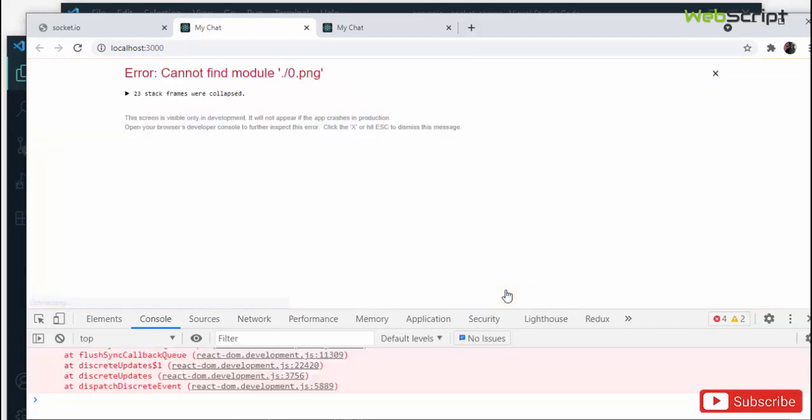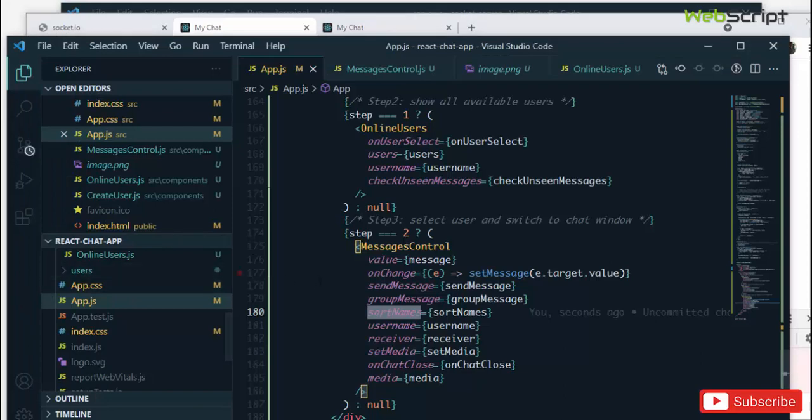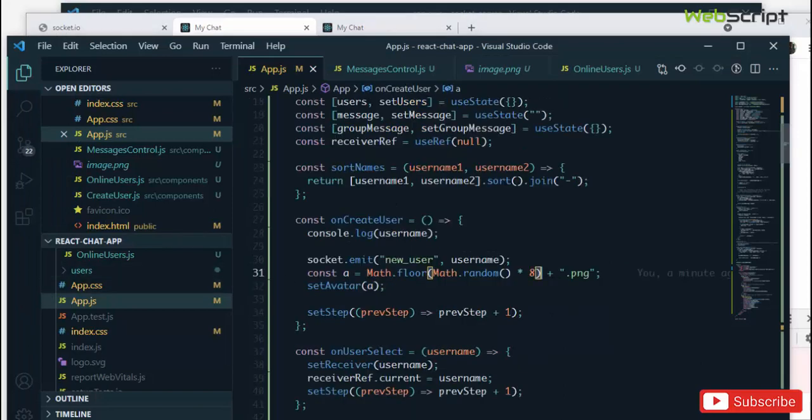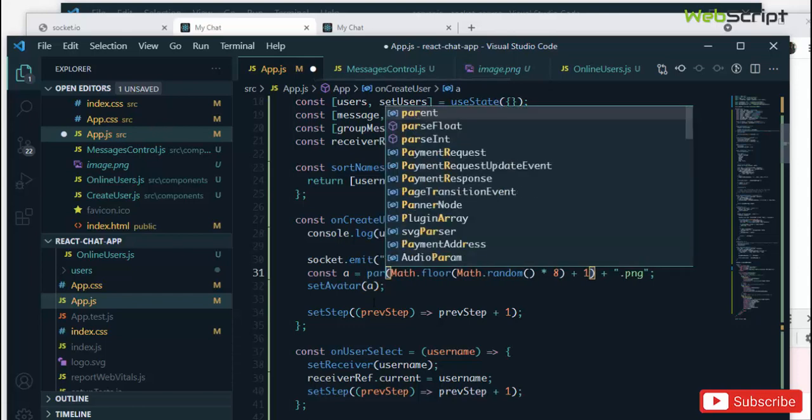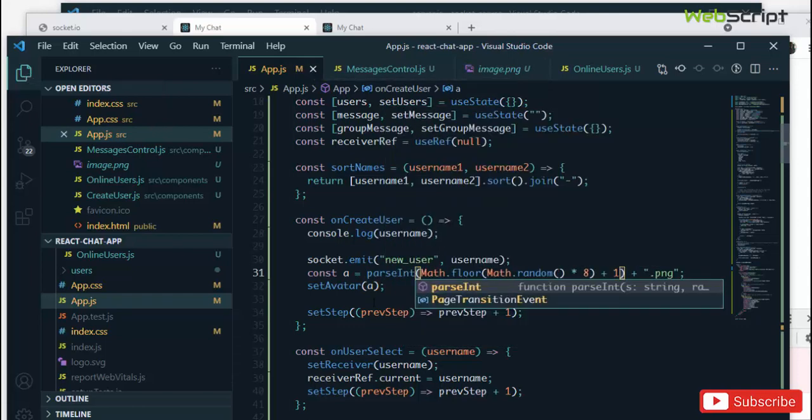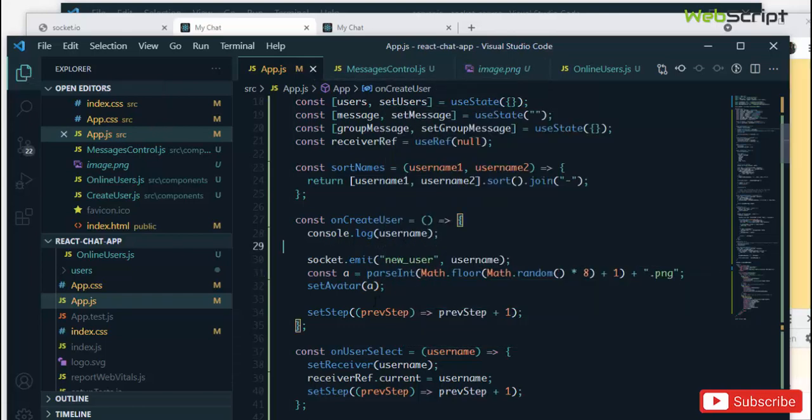Send, and cannot find module 0.png. Oh, it's generated a number. Actually I've written for the image, right? Okay, let's write something over here, +1, and this is going to be within a function that is going to be parseInt. Save this. Let's try if this is working or not.